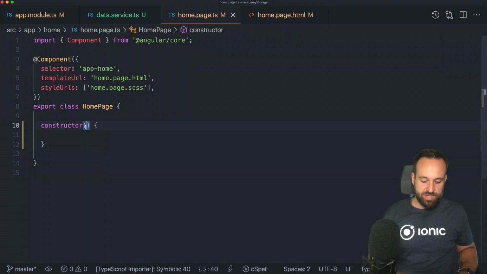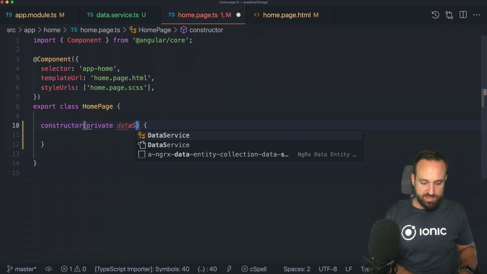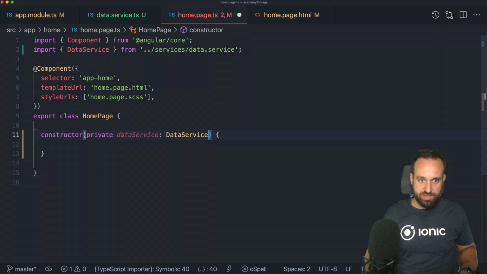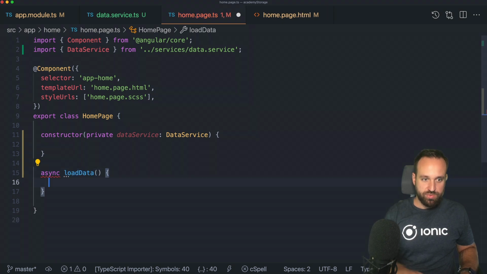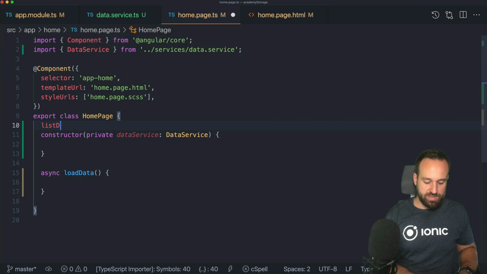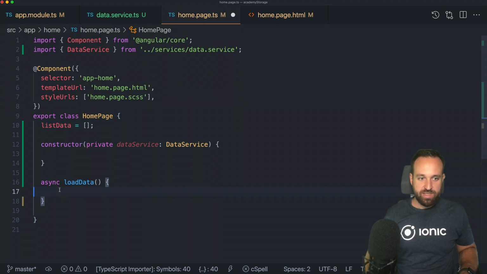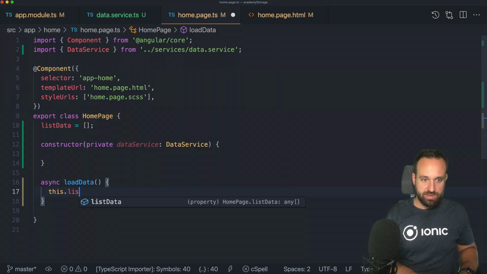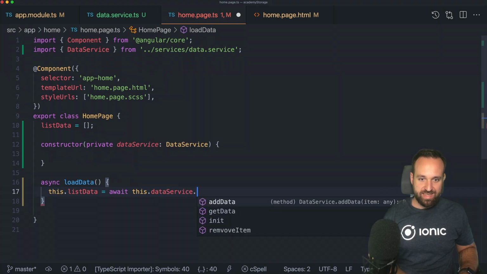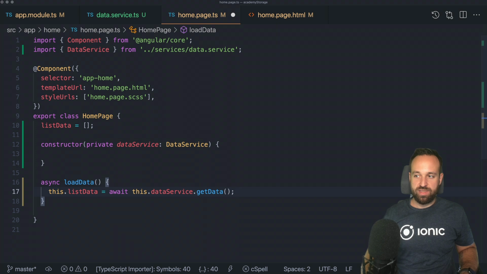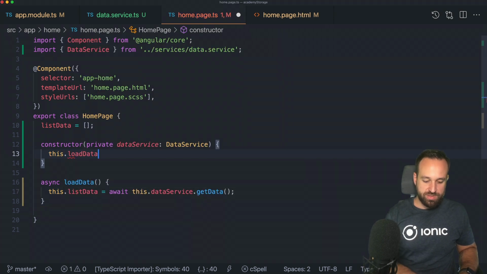So within our homepage we're gonna inject our data service, and then let's use a function async load data to grab the data. So we got some list data, which will be an empty array. And once we get it, we can actually directly assign this if we want to. So we could set it to this.listData equals await this.dataService.getData. All right, that will give us back the data. And now we just need to call load data.